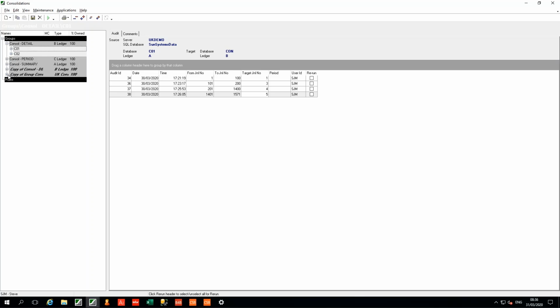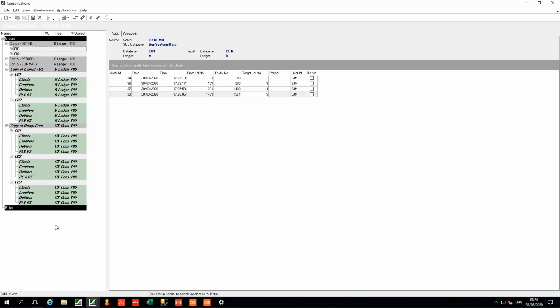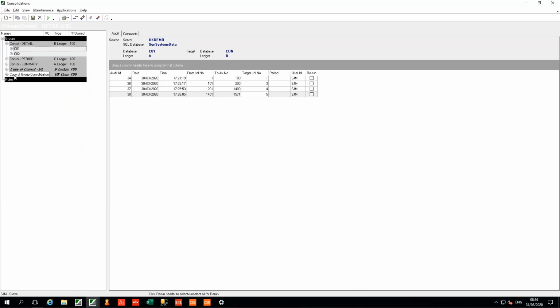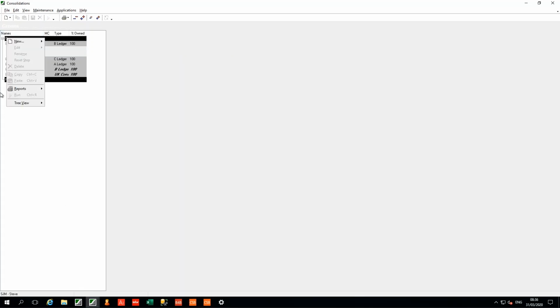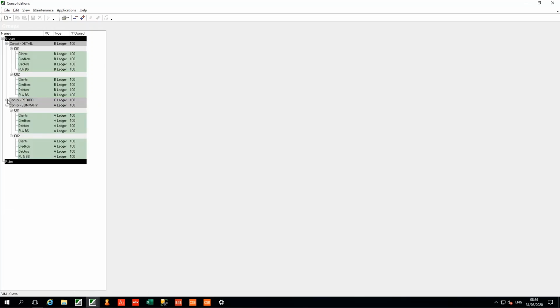In the tree we can also see some copies here of some rules which are currently in italics, which means they are not active and they're just there as a backup and can easily be controlled with the tree view. Show active nodes only, and now we're only seeing the active consolidations and we've got our backups of the copies of these groups.